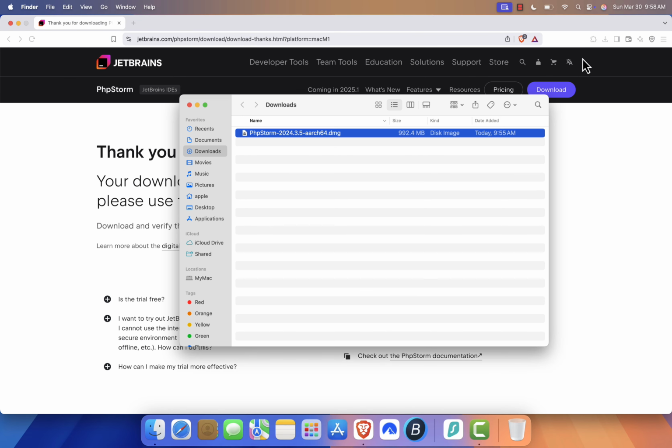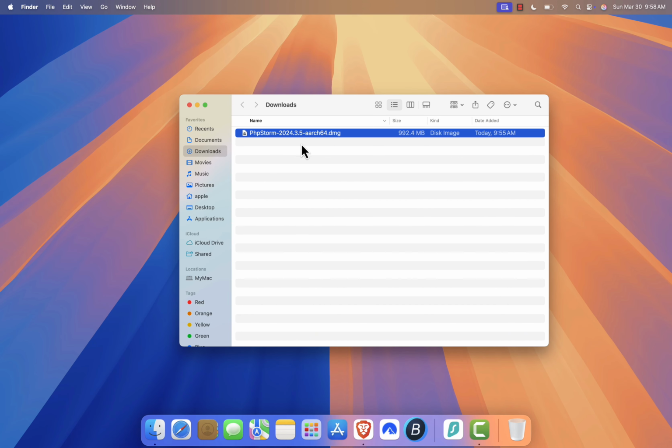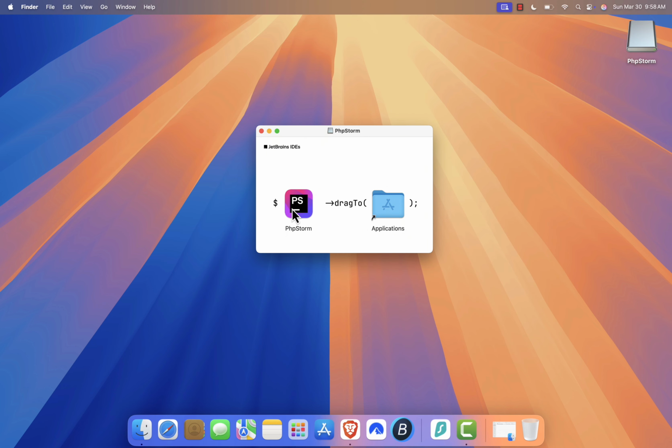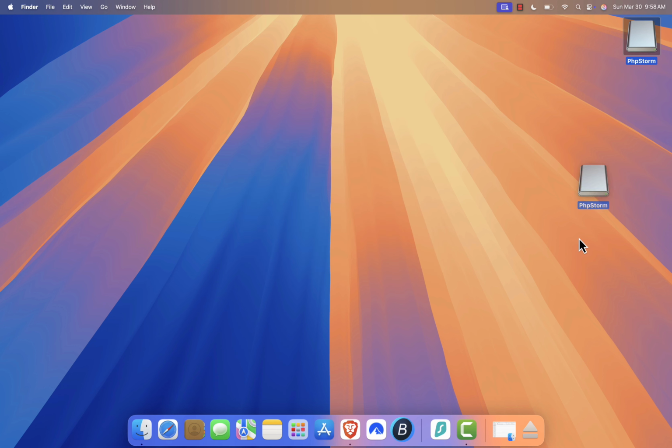Once the download is complete, locate the installer file in your Downloads folder and double-click on it. A new window will pop up. Drag and drop the PhpStorm app icon into the Applications folder. This will copy PhpStorm to your Applications folder. Once that's done, you can close the window and move the installer to the trash to free up space.